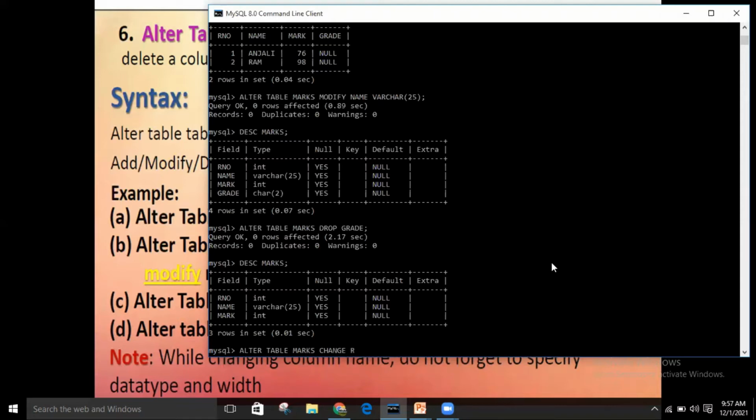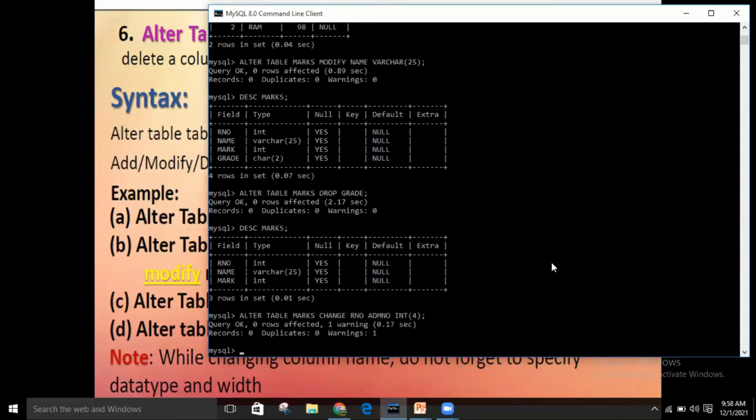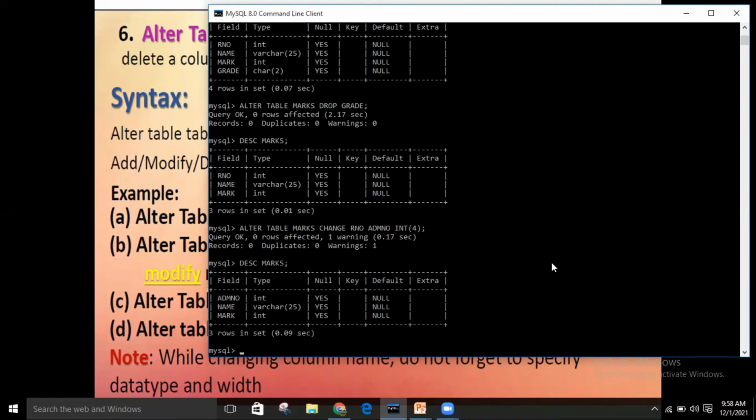किसको change करना चाहते हैं? You want to change roll number, right? And write down the new name. So what is the new name? Let's say I want to put admission number, right? And put the data type, whatever data type you want. Suppose I want int, and the size, let's say 4. That's it. And you can see query OK, it means my column name has changed. If you want to confirm, again describe marks, and you can see now the name of the column is admission, है ना? The name of the column is changed. So this is how I can change the name of the columns also.